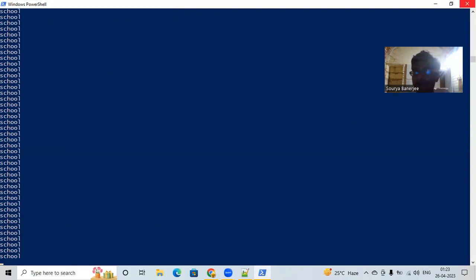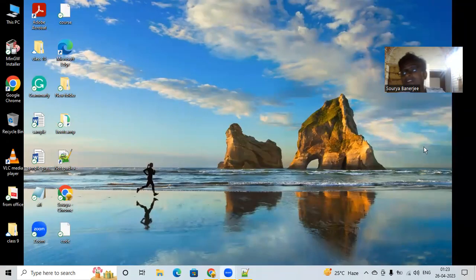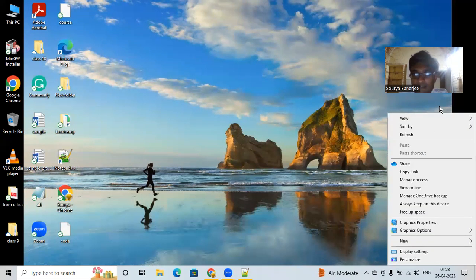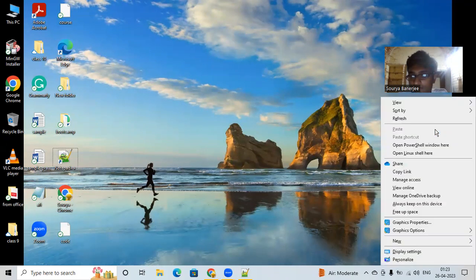Yes, infinite loop is now working. That means if you use two while statements, it is using two conditions together. Okay. Now we will move to the if statement. So let's open the PowerShell again.